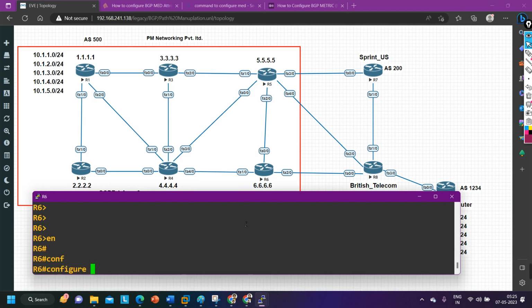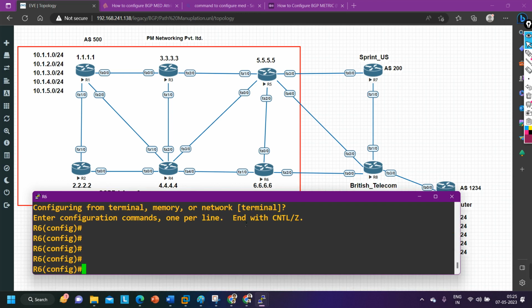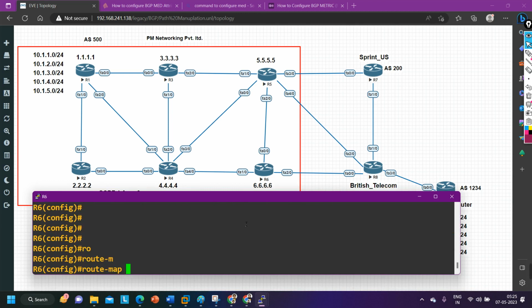Enable config t, not weight, local preference value. And to add local preference, you have to create one route map, as you know. Route map, after that name. So I can say the name is, let's say, LP, meaning local preference, and permit. Here I am going to set local preference value 110.